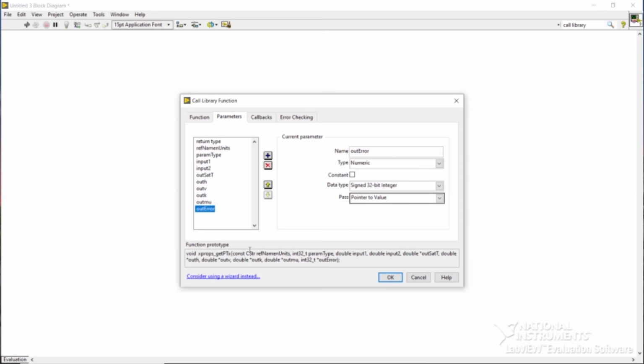If you look at the function prototype box now, all of the parameters listed here, except for the return type, should be present in the parentheses, with anything that passes a value simply having its name and data type, and anything that passes a pointer to value should have a star before its name. Once you have selected all the parameters, press OK.